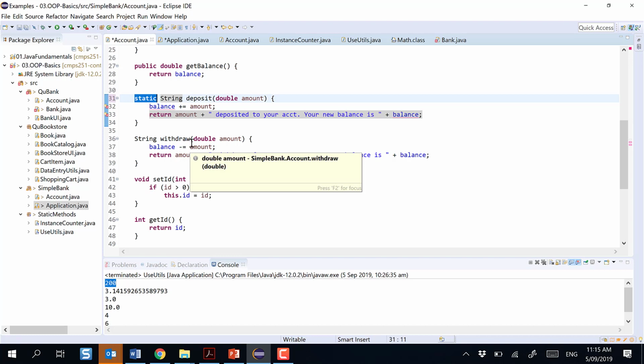But if a method depends on other attributes, we cannot make it static. And this is a clear example. The deposit cannot be made static. Why can it not be made static? Because it depends on an attribute, balance, and the balance is different from one account to another. So you must first create the object and then call the deposit on it. Okay? So it might be a little bit confusing, but for now, just take it this way.